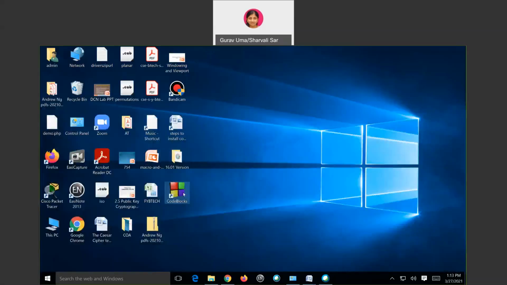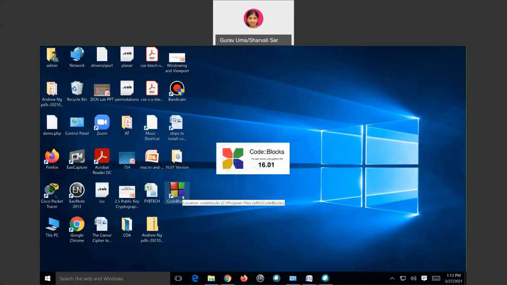When you install Code::Blocks, now if you want to run a graphics program in Code::Blocks, it will not get compiled because you need to include the graphics.h file into Code::Blocks. So let's see whether our graphics file gets run in Code::Blocks or not.